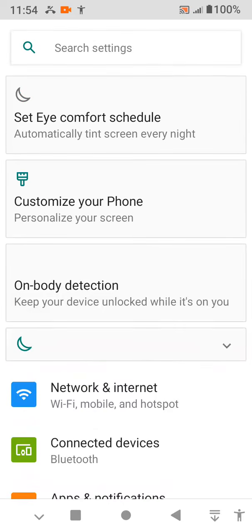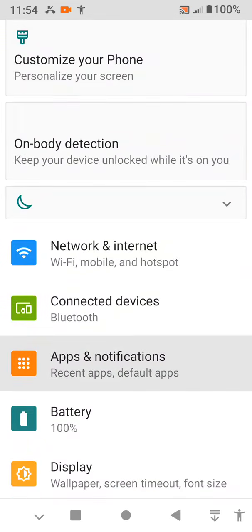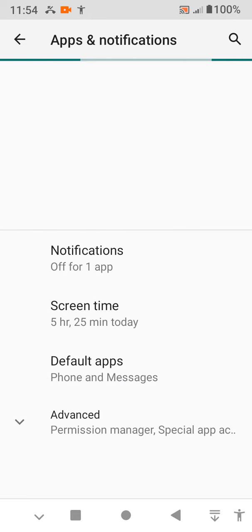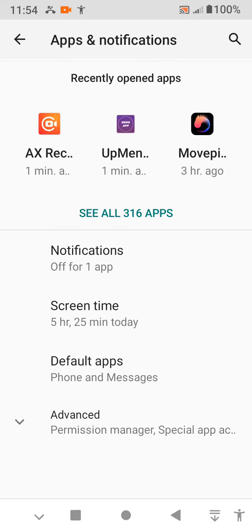After that, what you have to do next is to tap on apps and notification, or apps and preference. They are all the same. Or tap on app and management. After that, tap on app list or see your apps. So it depends on the device you are using. They are all the same.